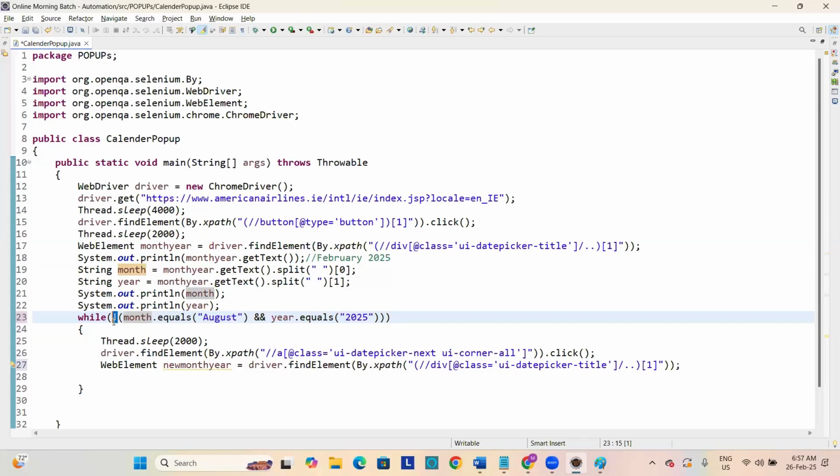I'll show you the reason why. If this value is coming as false, then the program will come inside this loop.